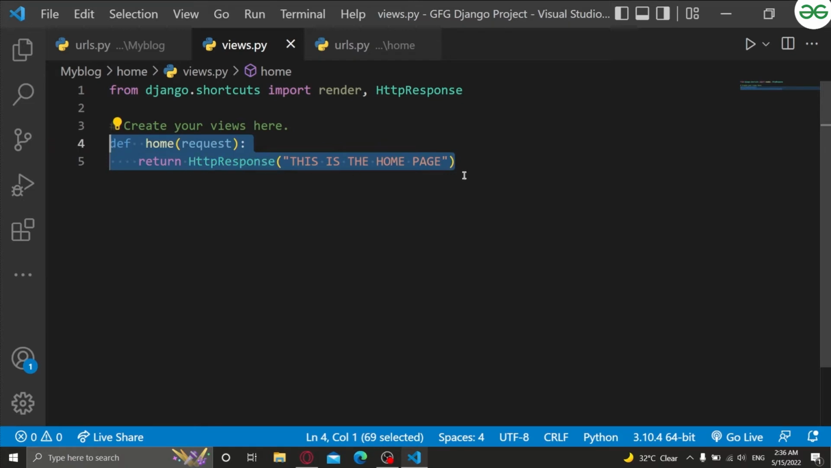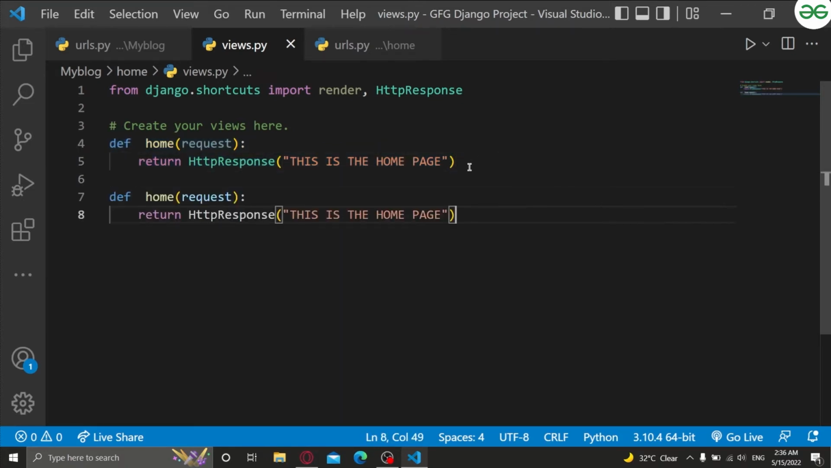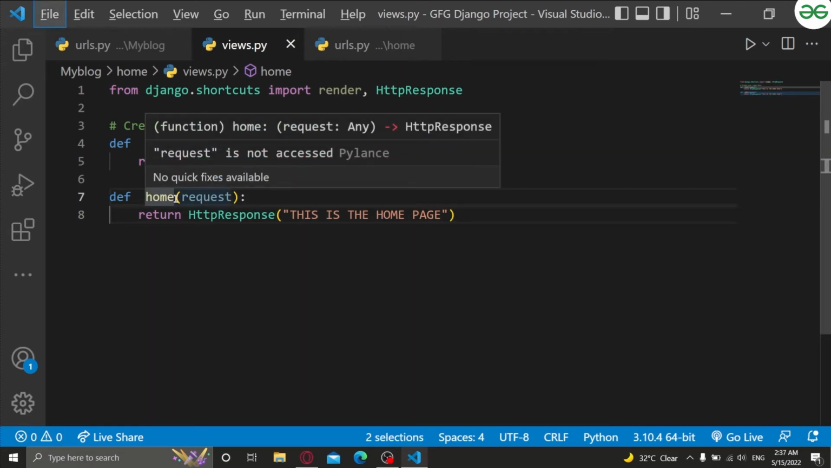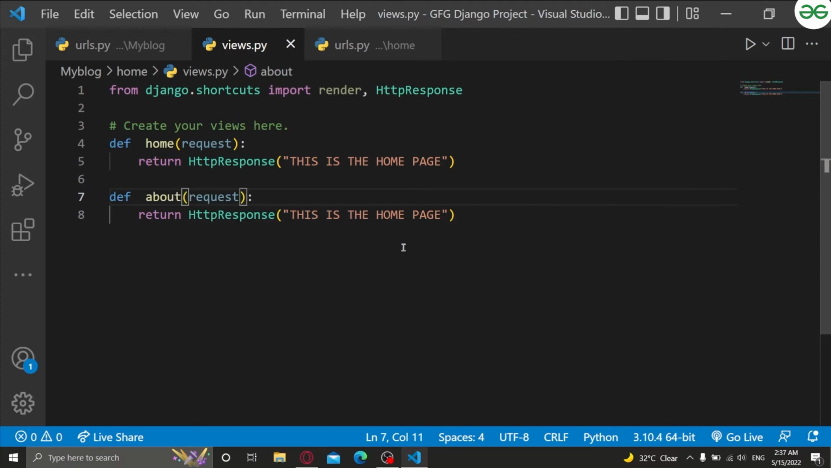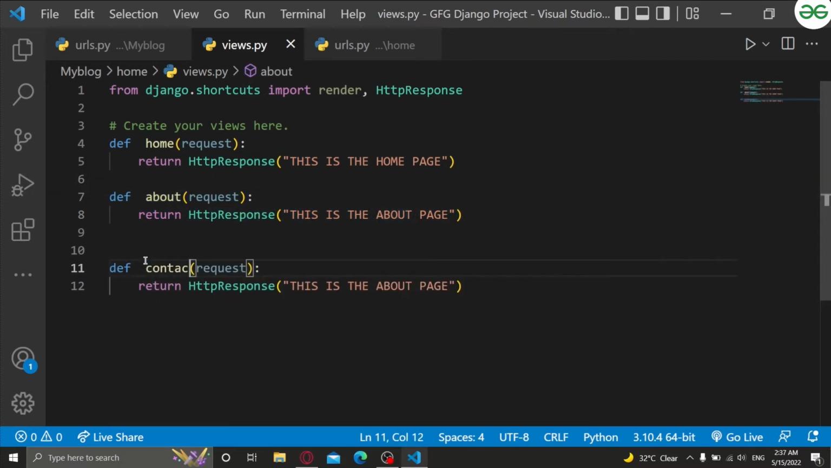Now we will just copy paste it. Similarly, we'll paste it again, and here I will use the alt key and change it to contact, about. Right. This is the about page. Then similarly, this is contact and this is the contact page. Okay. See, we have created home, return HttpResponse, about, all these functions we have created.